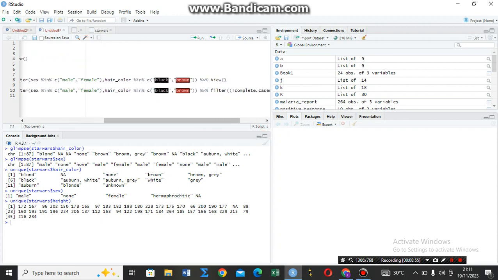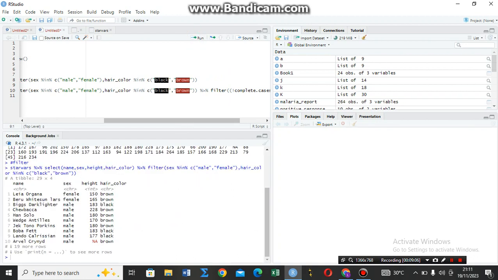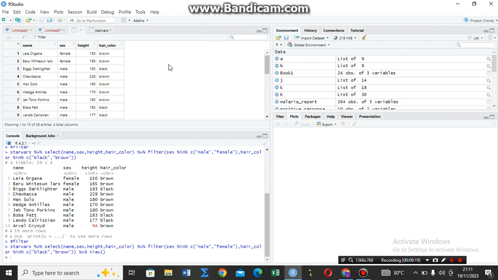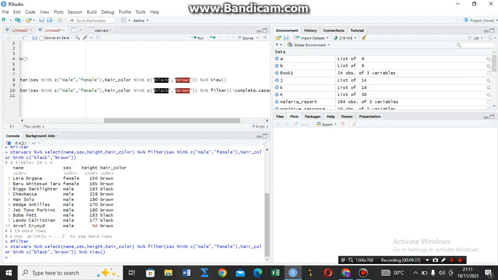Then we pipe to view. Let me remove this view first and let us run it. You see it here. Then I put back the view. You see, it only brings brown and black, nothing like any other value as before, only black and brown, male and female. In the next part, we'll talk about filter and some little things there.